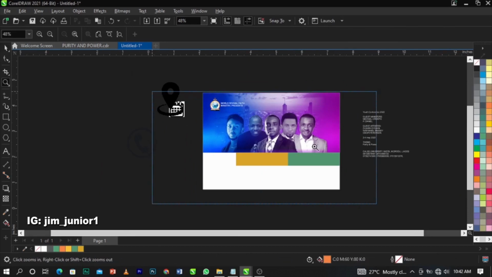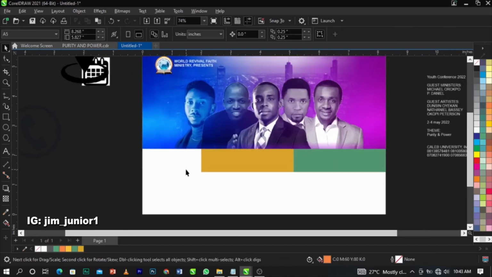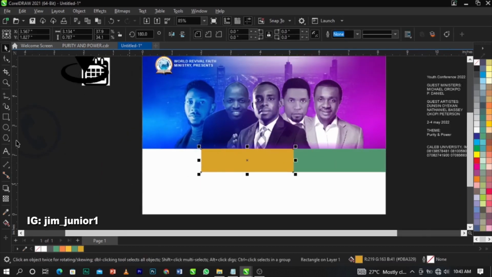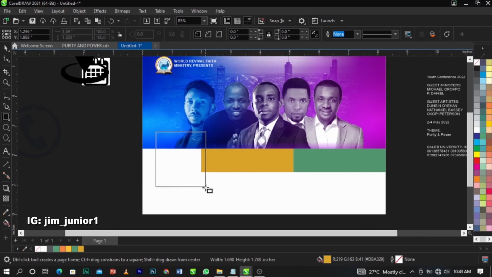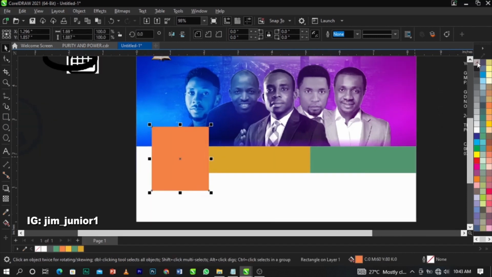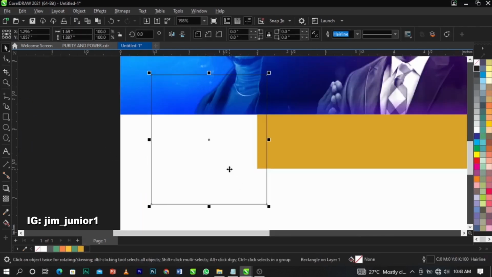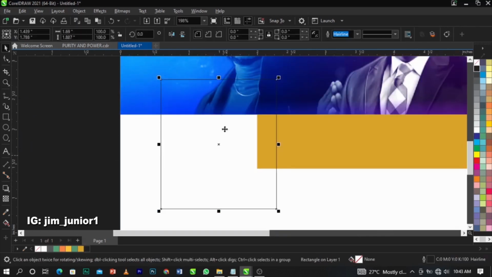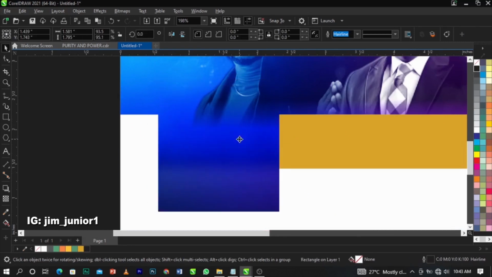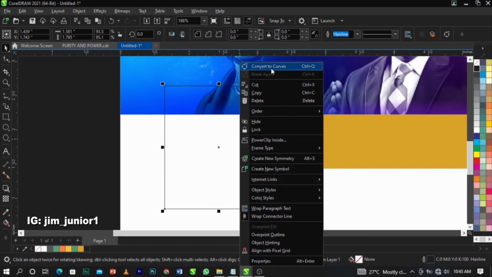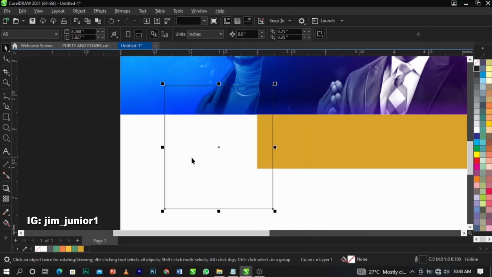So the next thing I'm going to do, guys, is I'm going to bring in my rectangle tool and draw this way, and I'm going to remove the fill, then give it a black stroke. Then I'm going to convert this to curve. So right click and select convert to curve. The shortcut is Ctrl Q. Once you convert it to curve, it has turned itself into an object.